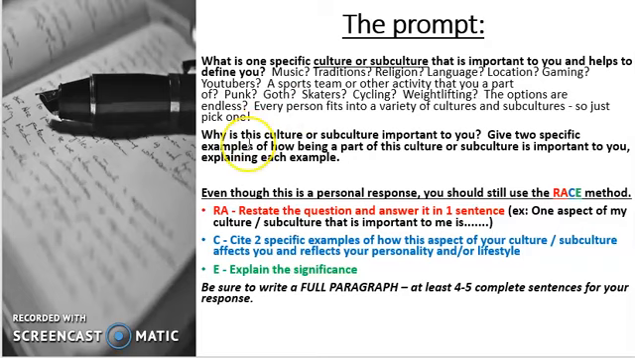Then you're going to explain why this culture or subculture is important to you. You're going to give at least 2 examples, or really just 2 examples, of how being a part of this culture or subculture is important to you, and you're going to explain each. So down here it gives a little bit of an explanation of how to use the RACE method in order to respond to this prompt.